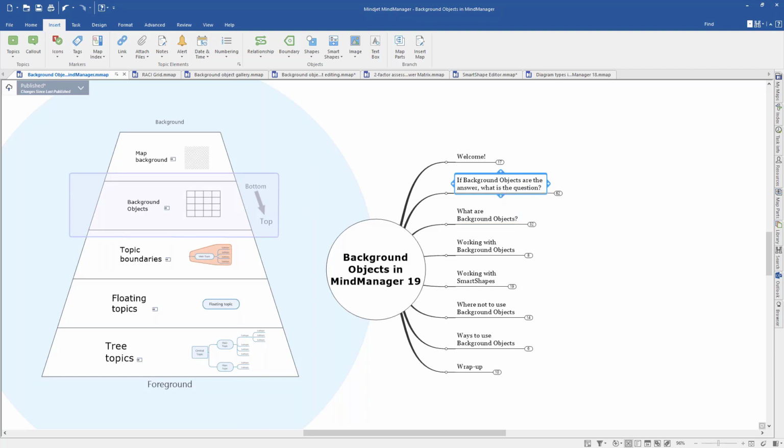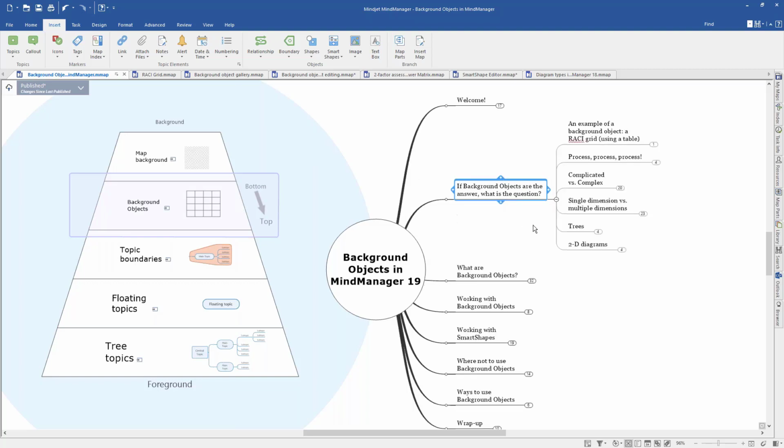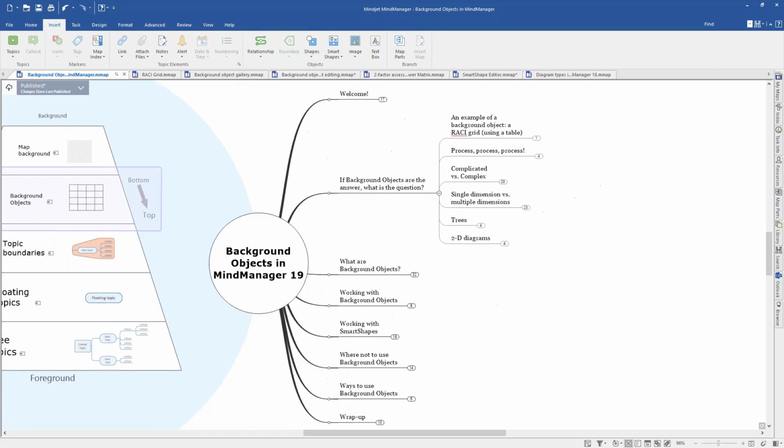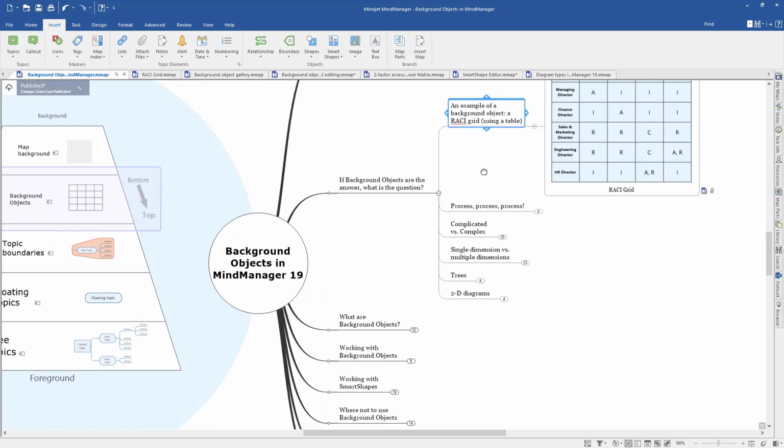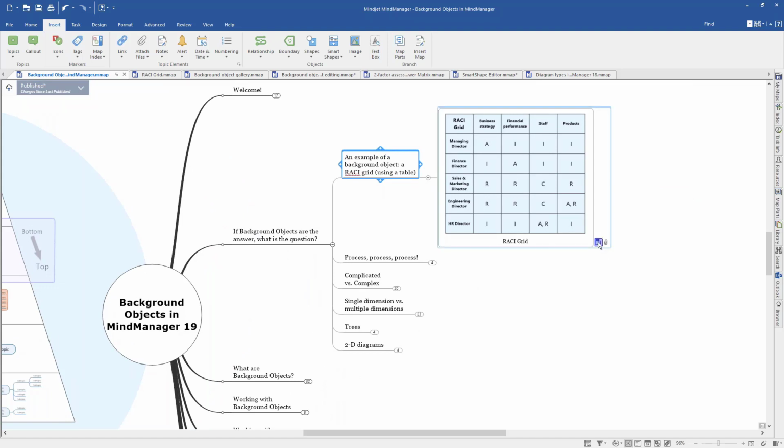But the bigger question is, what are they the answer to? If they're the answer, what is the question? Let's start with having a quick look at a background object.